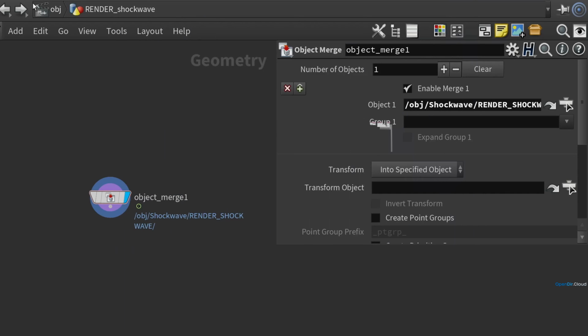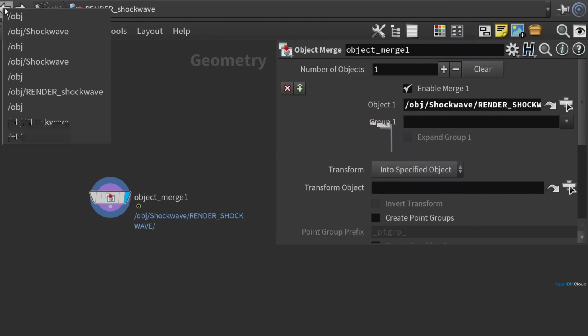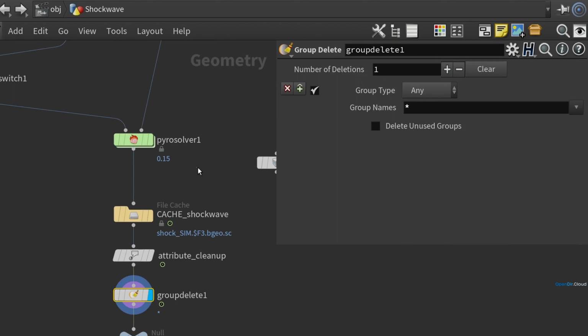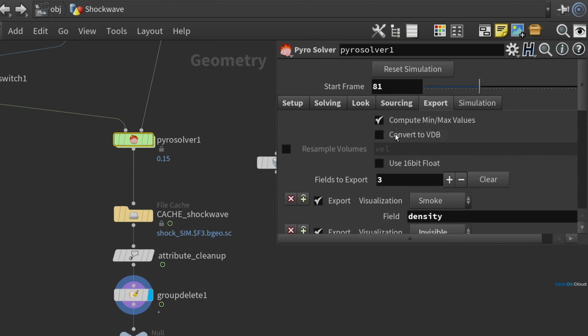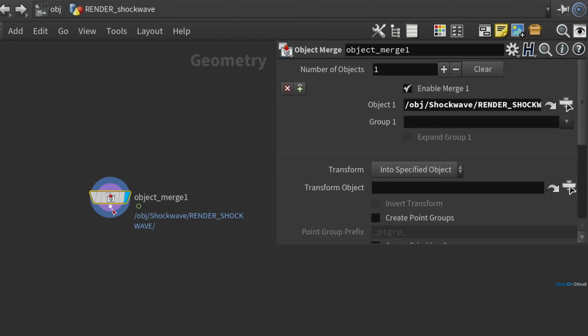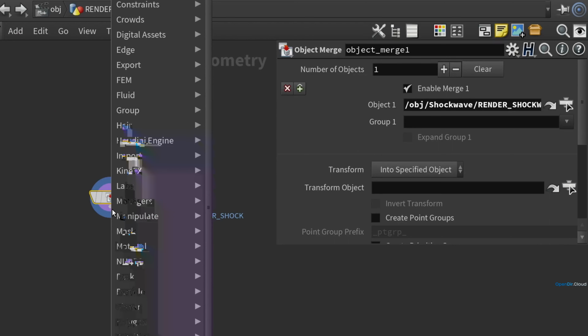You could try caching out VDBs instead. That could potentially be more efficient on disk space and such. So if we go back to our Shockwave setup here on the Pyro solver, if you look at the export tab here, there's this convert to VDB option so that you can make sure that you're saving VDBs to disk instead of Houdini native volumes. And I'm not going to bother with that right now, but it could potentially be better in terms of disk space and such.